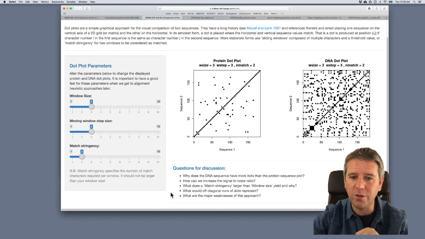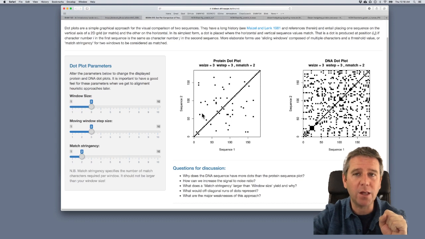And then, what do the off-diagonal runs of dots represent? In this case, the sequences here are the same sequence, so really we're looking for the diagonal run. The off-diagonal dots here are noise. If there were repetitive sequence elements in here, you would see those as runs parallel to the diagonal but off the diagonal. And that's not the case. So really they represent noise in this case.